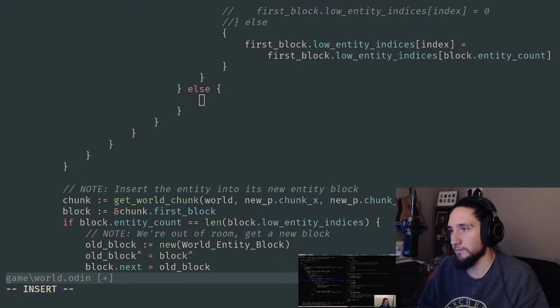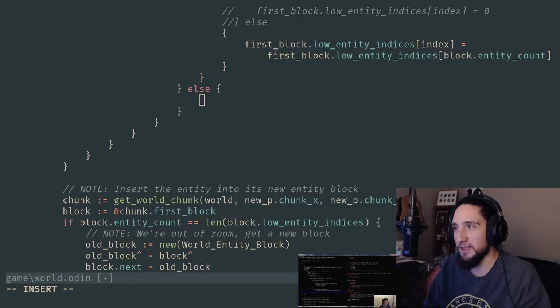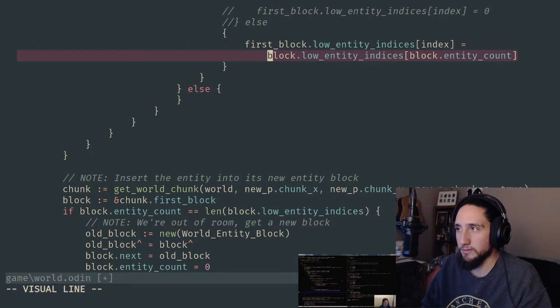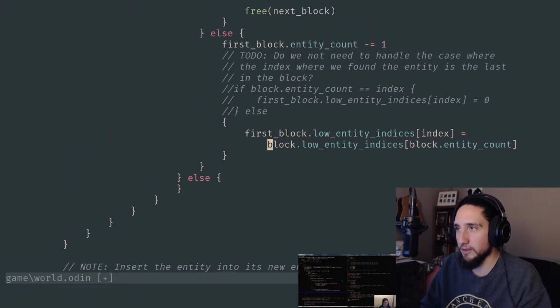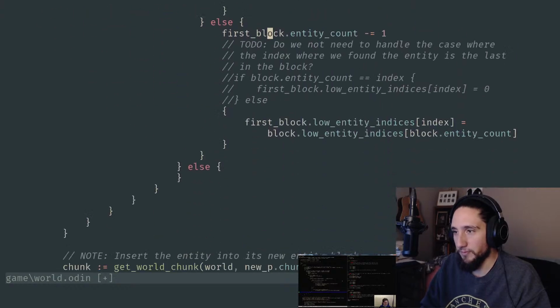If that wasn't the case, well, honestly, these are basically exactly the same, right? Okay, I'm so glad that that happened at that exact moment, because I was like, man, what's the difference? Why does it matter? The difference is that we aren't going to do this off of the first block. We're not going to assign from the first block's low entity indices, right? If we're not on that first block.